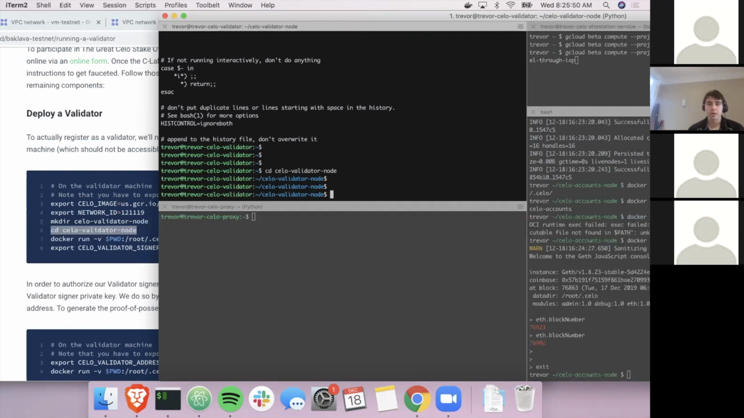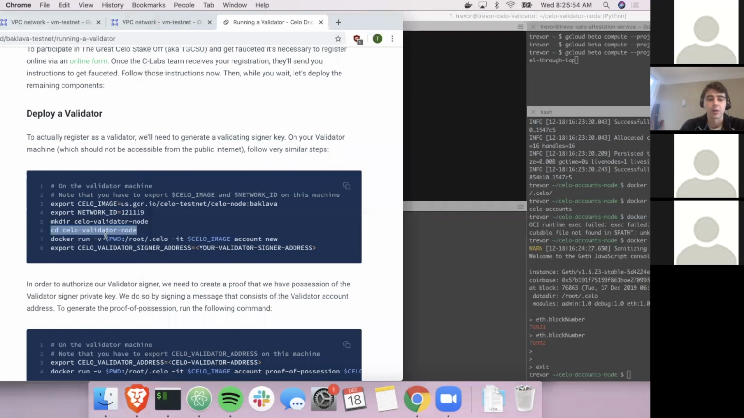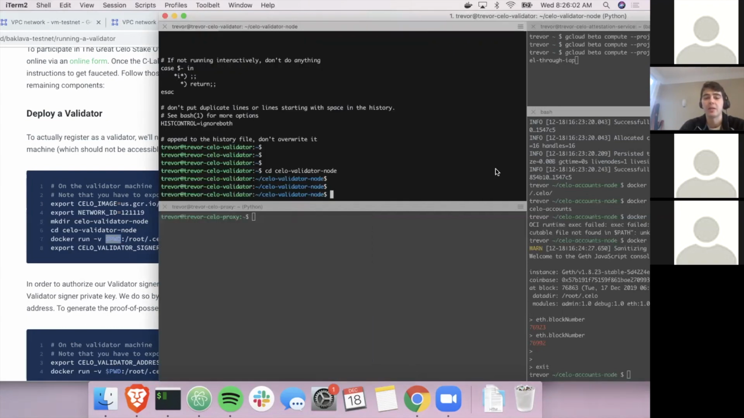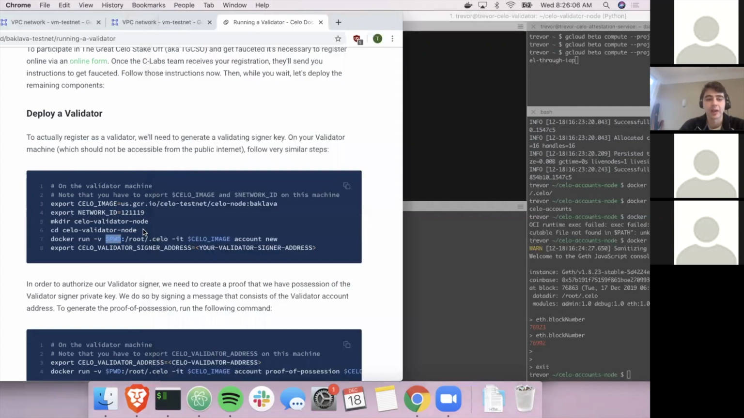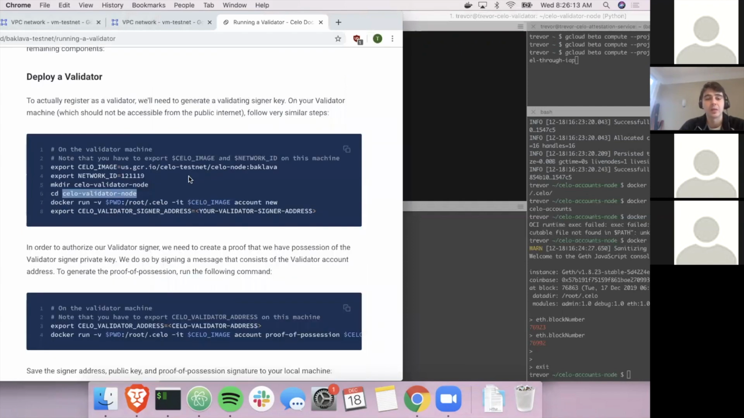So it's really important that when you go through these instructions, as you can tell here using PWD, present working directory, we make an assumption that a lot of these instructions are run from inside your data directory. So you don't necessarily need to call it Celo validator node. You can call it whatever you want, but you just need to make sure that you keep it consistent and that you're always running these commands from in there.